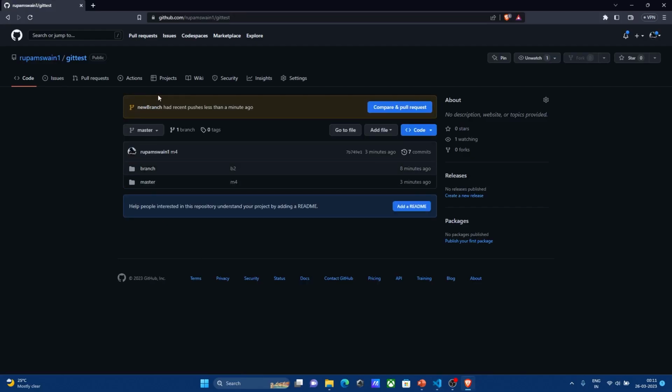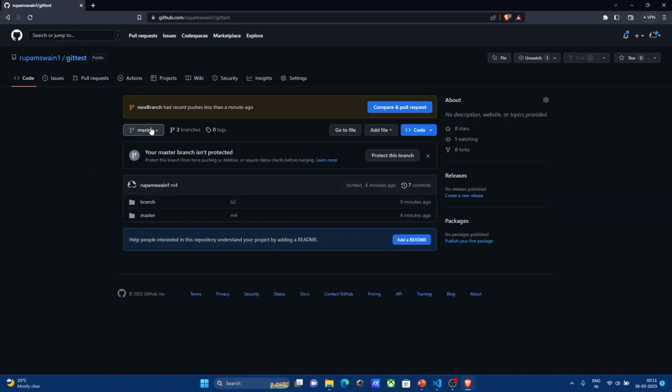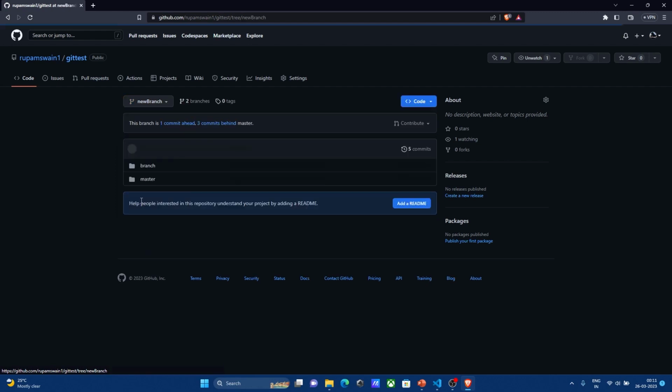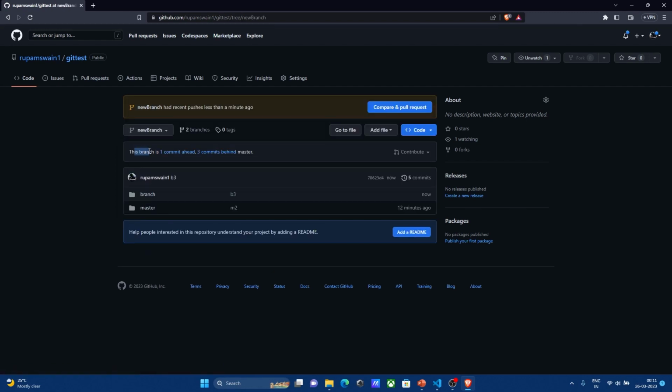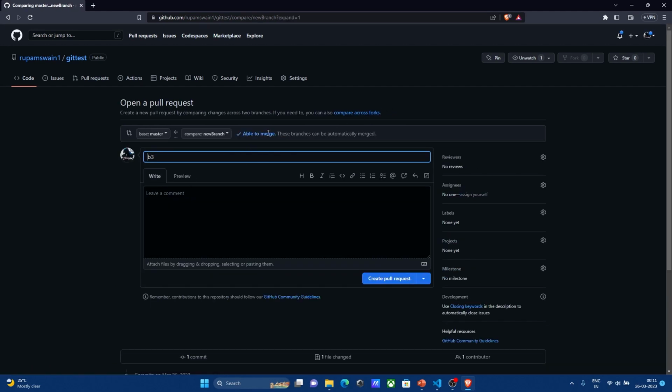So we have this message here, new branch had recent pushes less than a minute ago. So let's go to our new branch. We need to refresh this. So you see it shows that this branch is 1 commit ahead and 3 commits behind master, right? So you can merge this or compare this as well. Let's compare these branches. If you are able to merge and you don't have any conflicts, then it shows you this message, able to merge, right?